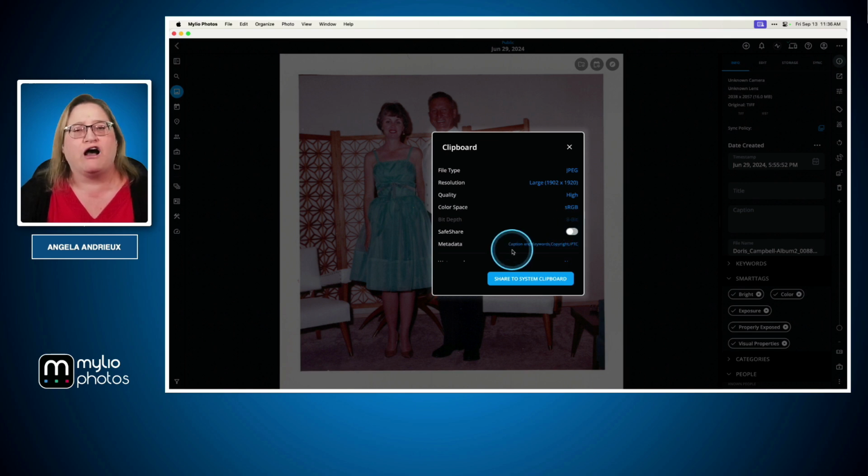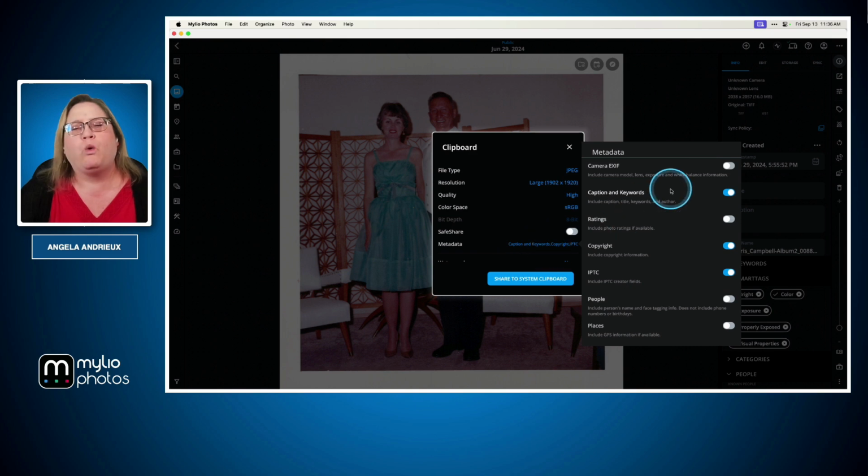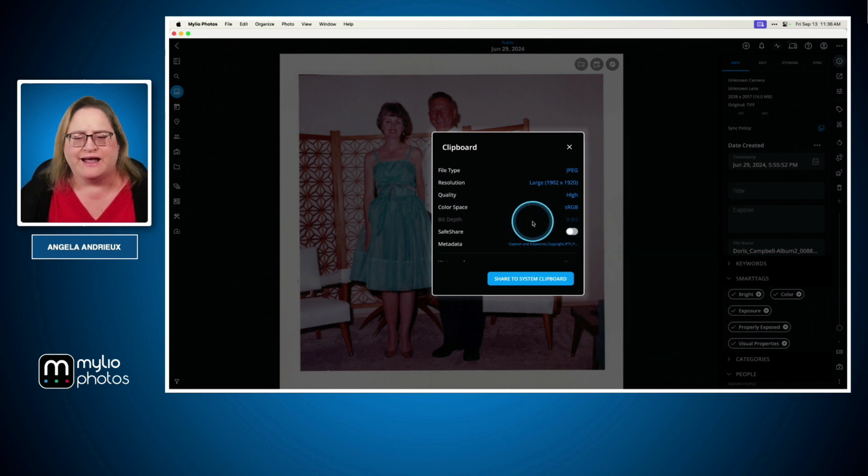I'm going to actually turn that off and instead go here into my metadata, and I can choose what I want to be included. So typically for my work, I do my copyright, my IPTC. If I'm sharing something historical, let's say I'm working on a genealogy website, you might want to include people and places. It's completely up to you what you choose to include as far as your metadata. You have full control over it right there.